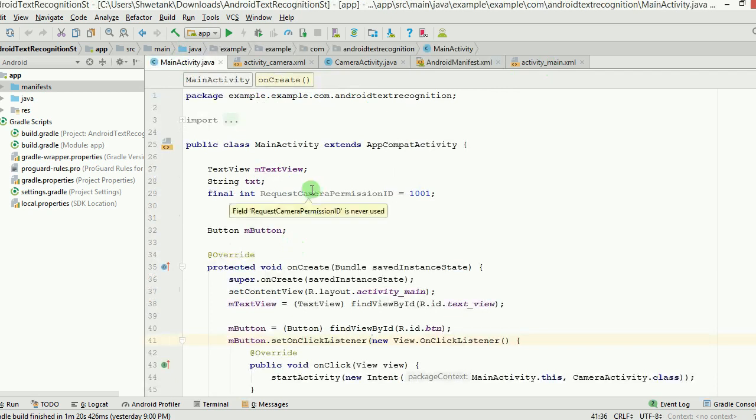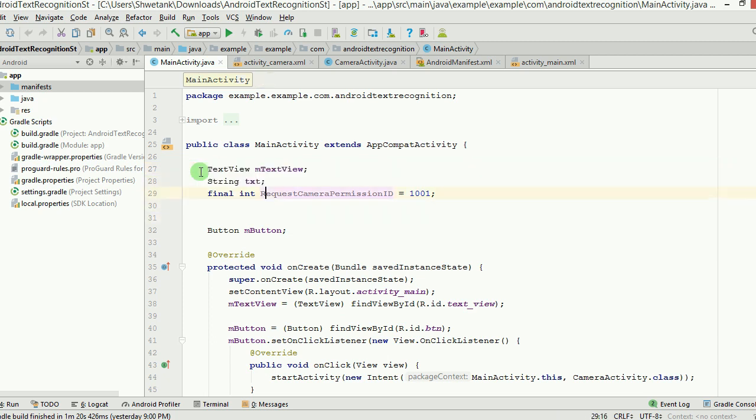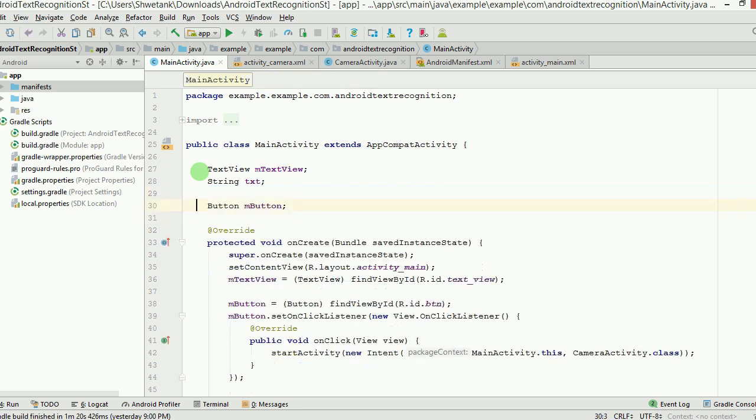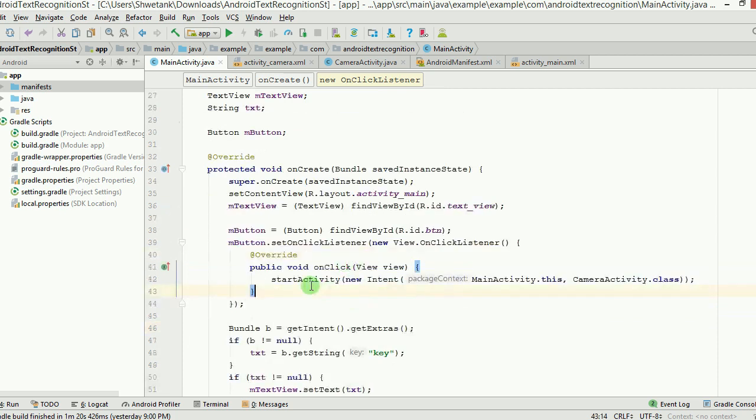Here is a launcher activity which has got a text view and a string text txt, and you can ignore this. This is not really required. You have a button here, and then we are functioning this button here. And whenever you click on this button, you are taken to the next activity. As you can see, I've used start activity here, and this takes you to camera activity.